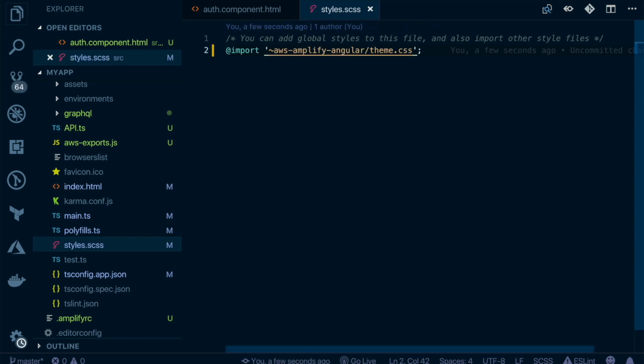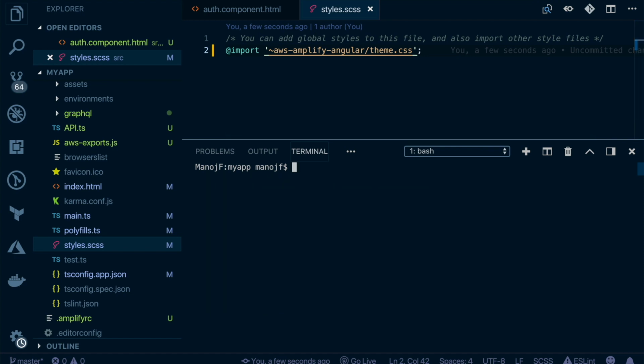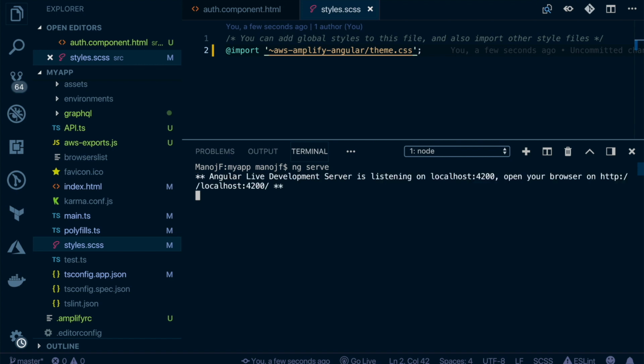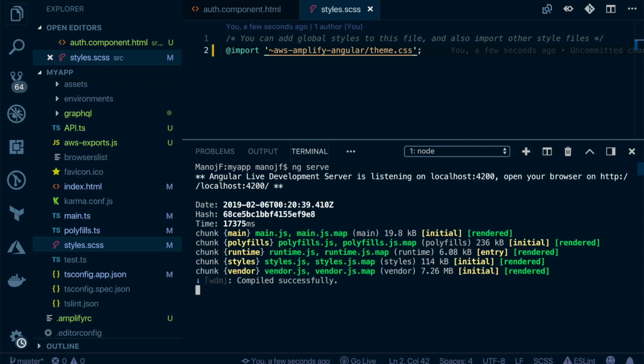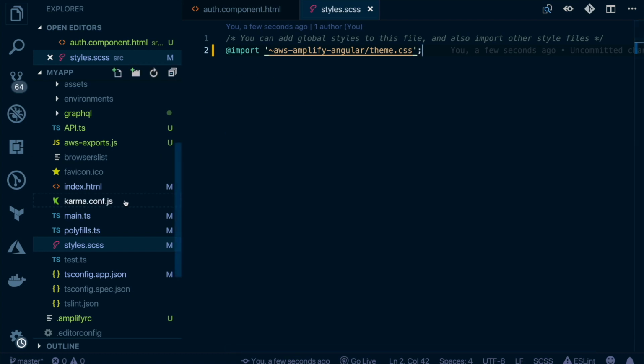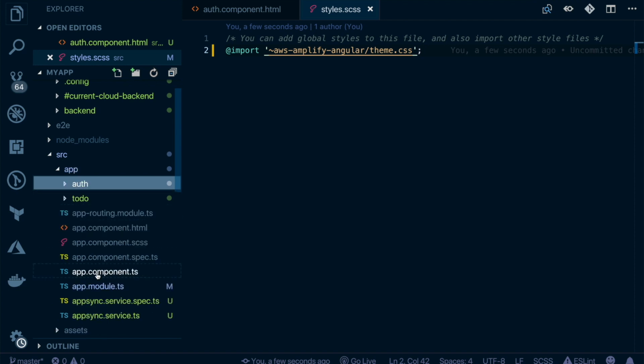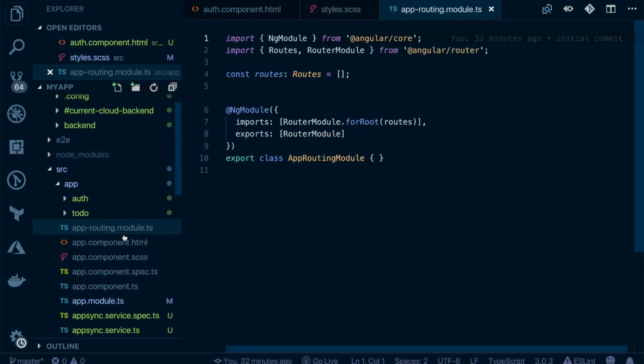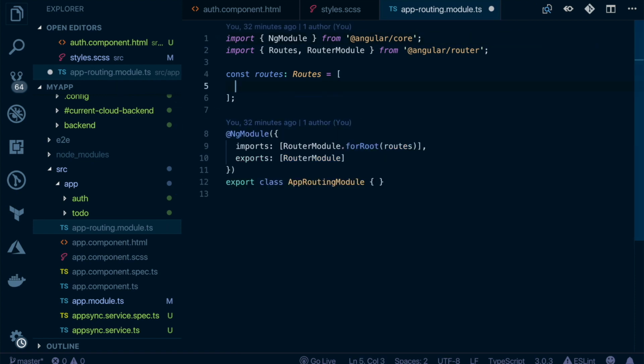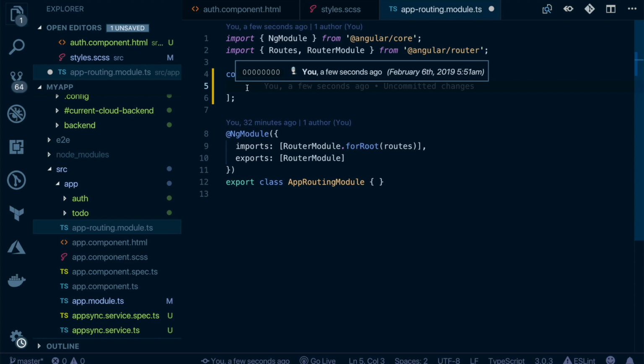So let's see if the things are working fine. I will type ng serve, so that will start the application locally. Let's see if there are any compilation errors. It seems to be working fine. We forgot to add one thing, that is our routes. So go to your app folder, and in there app-routing.module.ts. Currently we don't have any routes, so let's add some routes. I'm going to add two routes here.